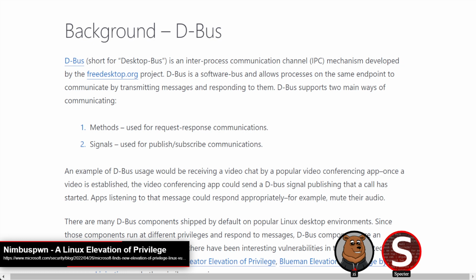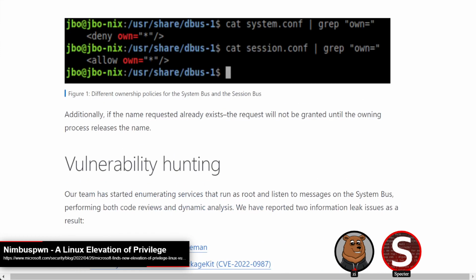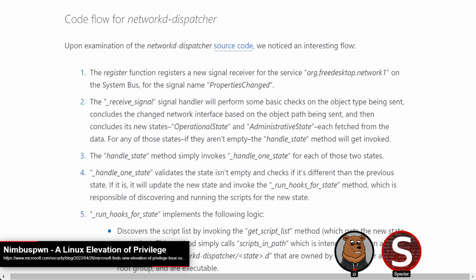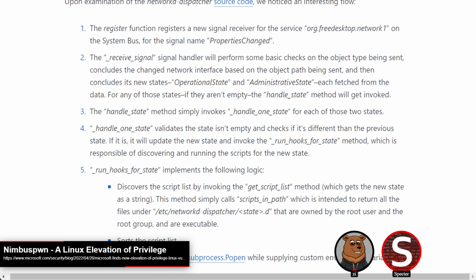So they looked into the code flow, and basically what this dispatcher would do is register a signal receiver on the system bus, and the handler for those signals would do some basic checking on an object path that gets sent in, and parse it for state data, passing that data off to handle state. If that state was non-empty and different from a previous state, it would run the run hooks for state method to update it.